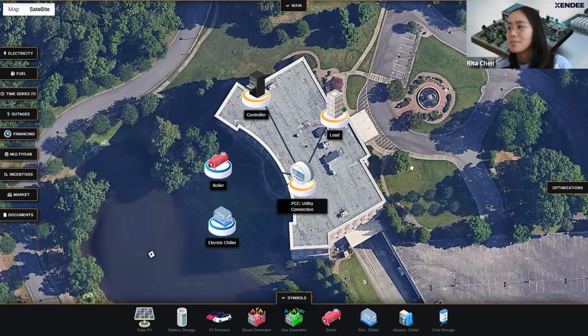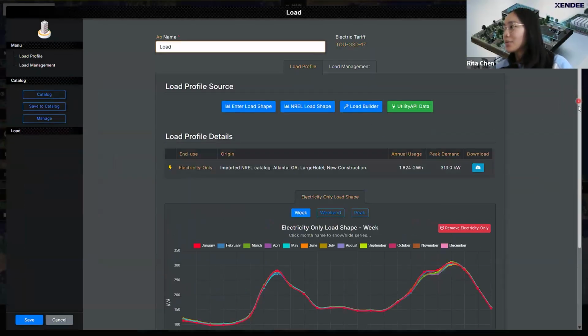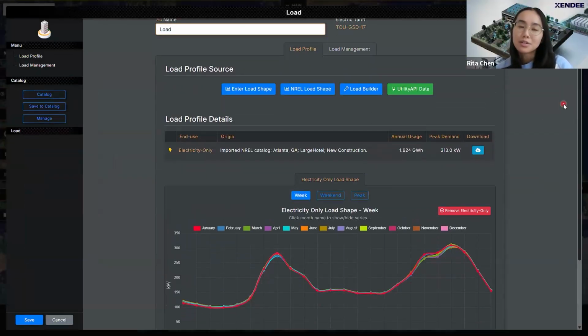So now let's go back to our load icon and set up our thermal loads. So again, click on this load icon, double click on it. And what we're going to do now is enter in our thermal loads. If you are familiar with Xendee or other microgrid modeling software out there, of course, we all have to set up our load profiles.